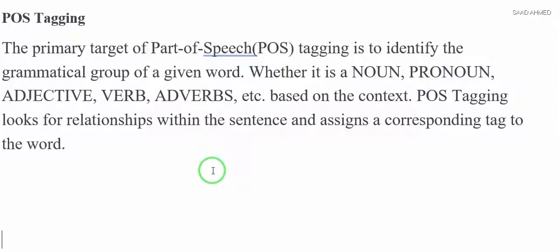Okay, the final thing we will be covering in this session today is POS tagging, part of speech tagging, which basically identifies a word, whether it is a noun, pronoun, adjective, verb, adverb, etc., based on the context. There are many POS tag sets, and here we will be using the Penn Treebank tag set. POS tagging looks for relationships within the sentence and assigns a corresponding tag to the word, and let's see how it is implemented in Python.